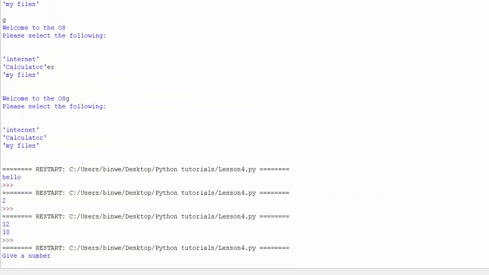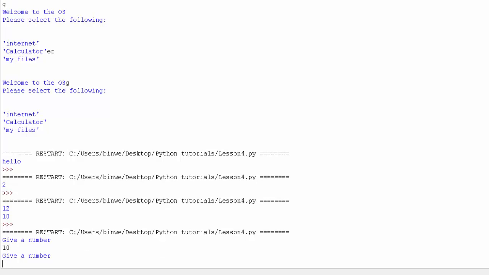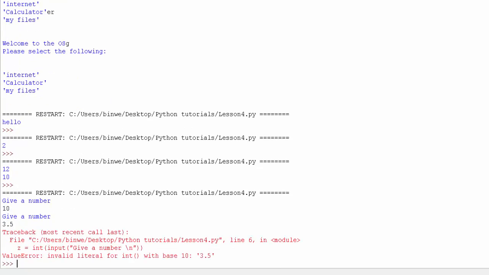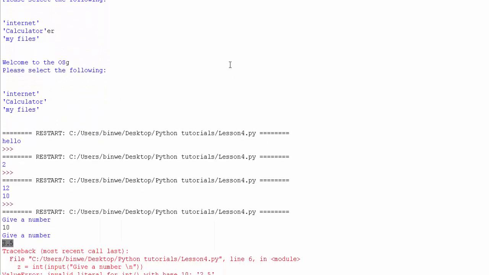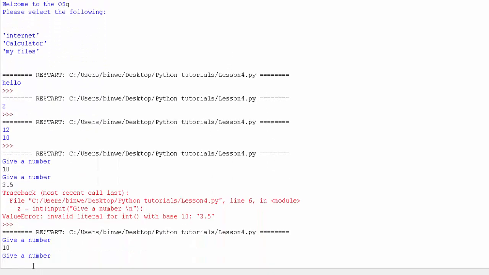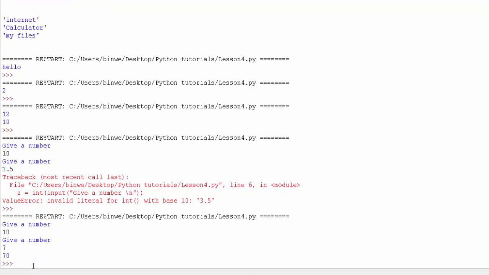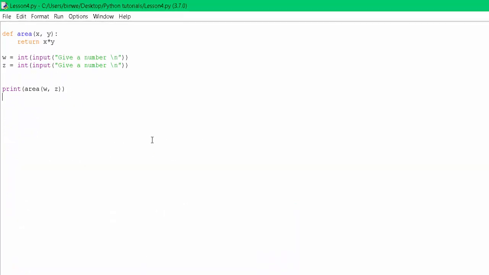So I want to find the area of a rectangle, and let's say the height of it is 10 centimeters and the width is 3.5, and it should multiply them together and give the area. Hang on, what's going on here? Oh, I see, because I put a decimal in there and it can only be integers, so a whole number. So let's retry that. So 10, and let's go for 7. And it gives 70, which is the area. It's pretty useful, I think.